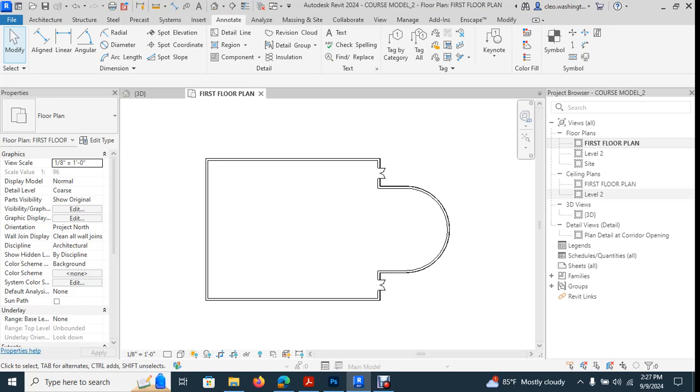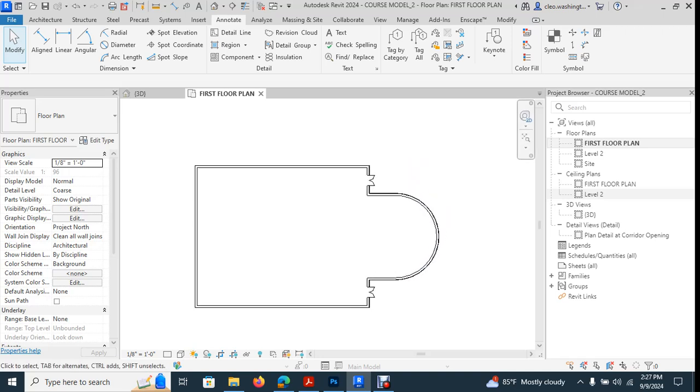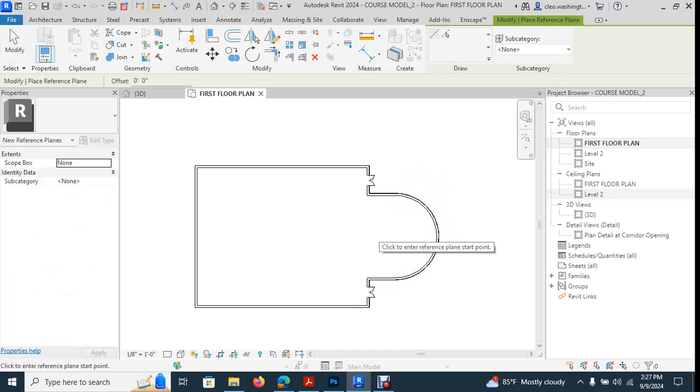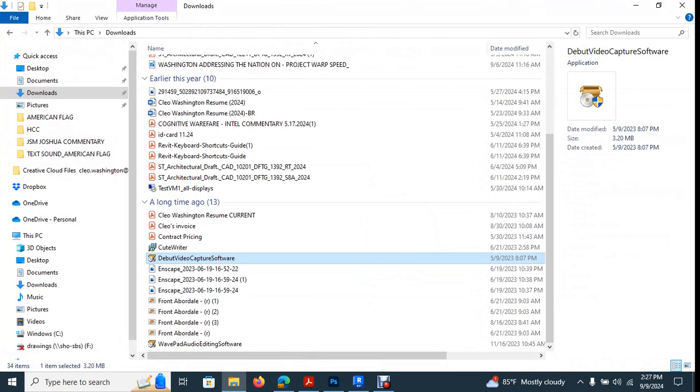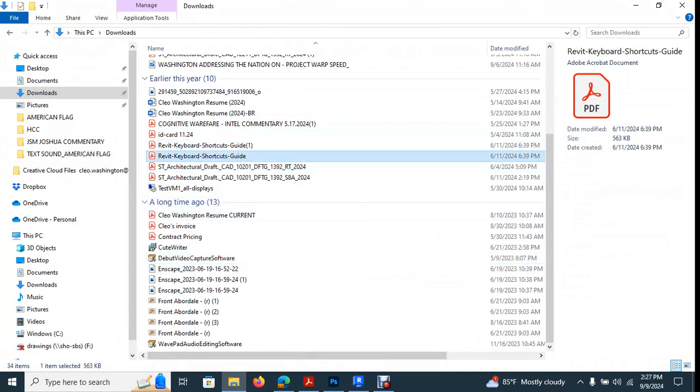So first things first, we're going to activate the reference plane command, okay? So you're going to type in RP for reference plane. And you see these Revit shortcut guides? Let me open it up if I can get it to open.